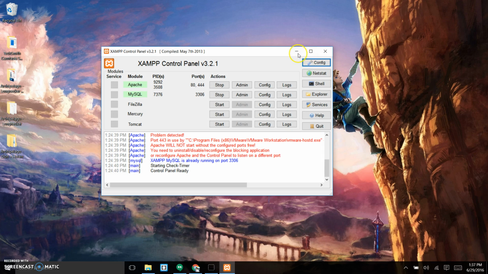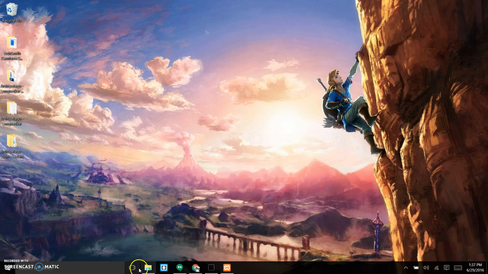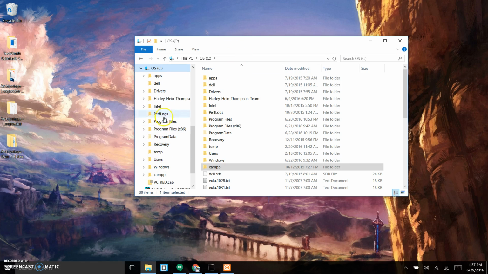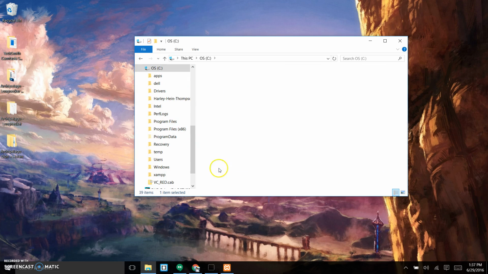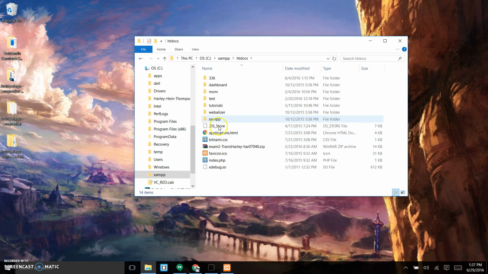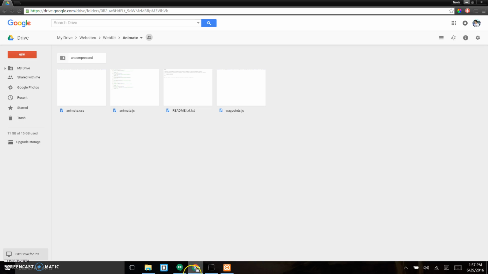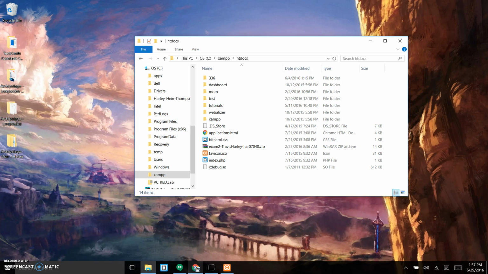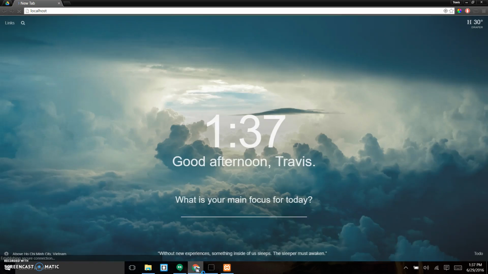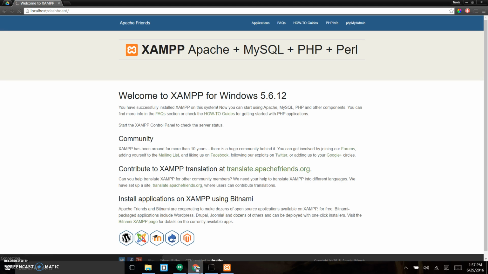Okay, so if you're using XAMPP, what you need to do is go to your XAMPP folder, and you can find that under your OS tab, XAMPP, and then your htdocs. If you open up this folder, pretty much anything that's in here is a project of mine. So if I pull up my browser and type in localhost, that's going to take me to my dashboard, and it just says welcome to XAMPP.